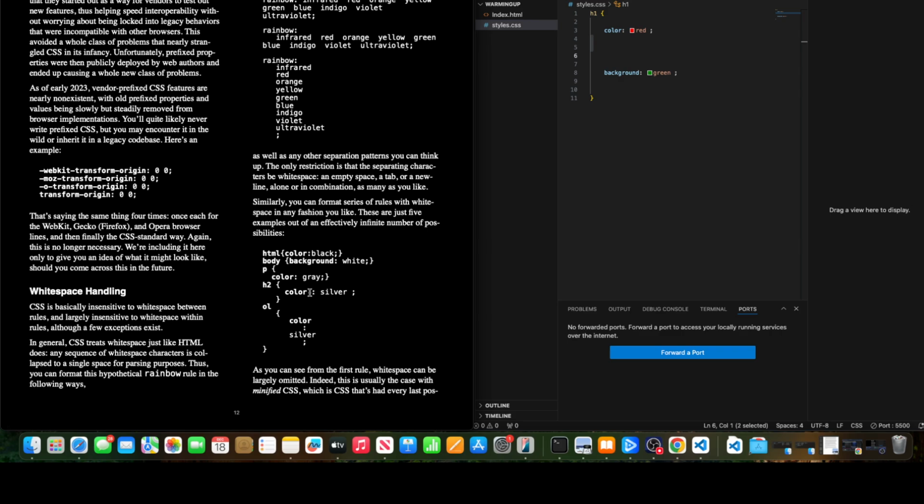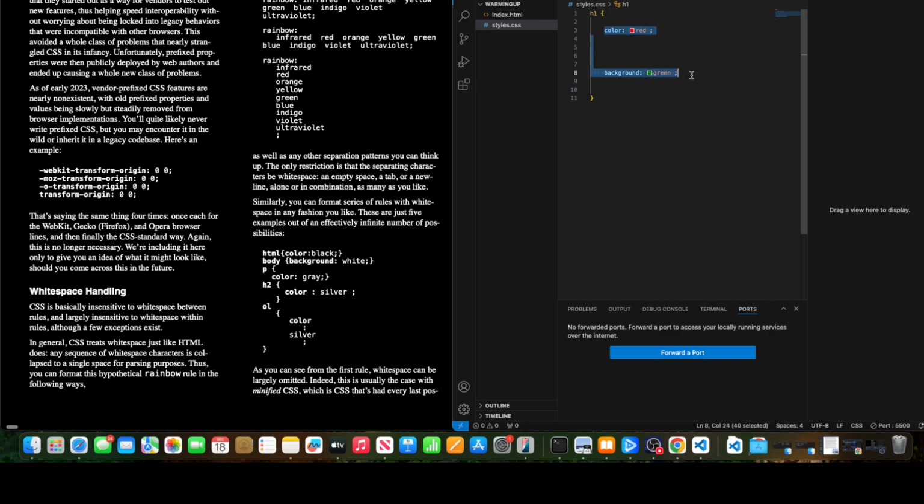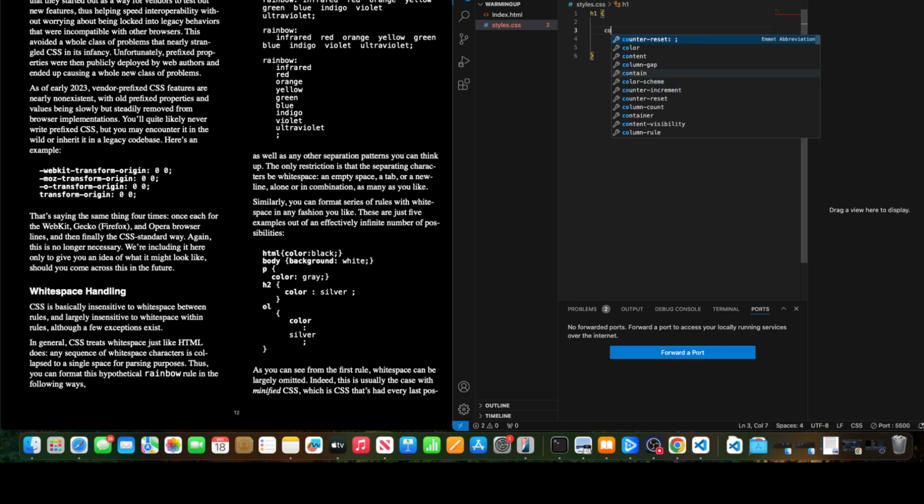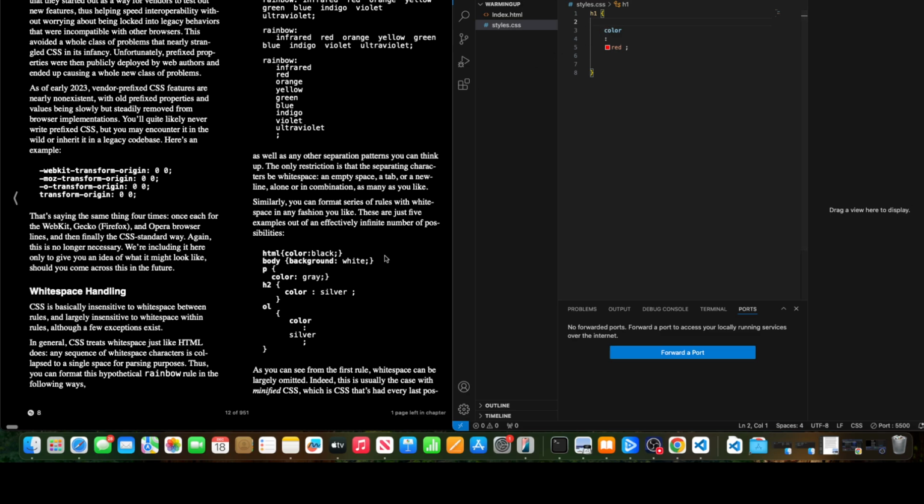Now we can put any number of spaces. Even if we do it this way, let me just type this. He has written color over here, put a white space, then on the next line entered the value. CSS will ignore all this, and it will be the same as writing color red. Both are the same. The white spaces are basically ignored, which is usually the case with CSS.